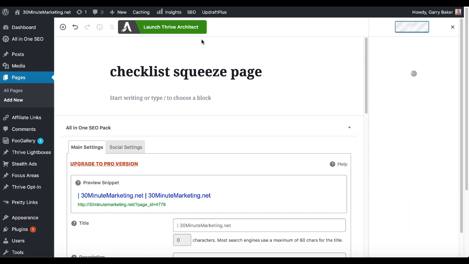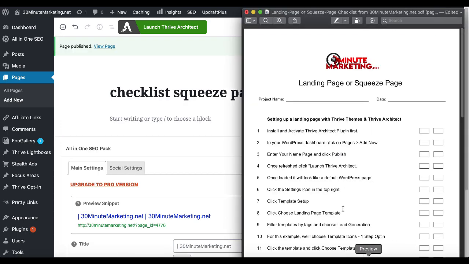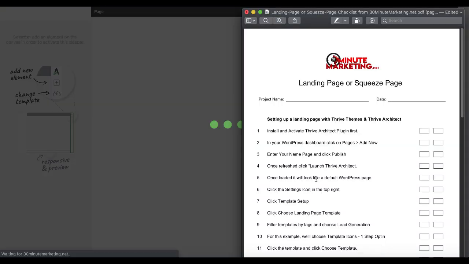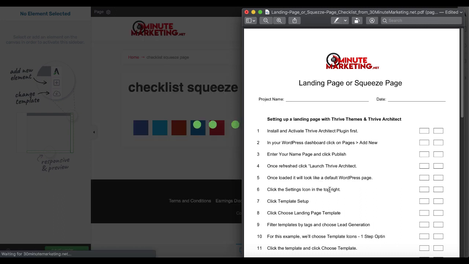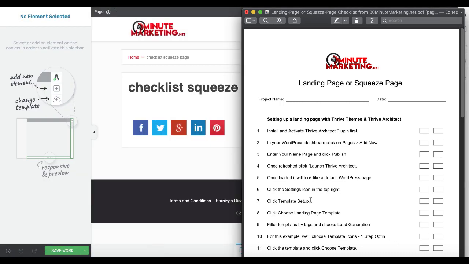And then we will launch Thrive Architect. Once you've refreshed, click Launch Thrive Architect. And you can see the green button right there is going to launch Thrive Architect. We'll go back to our checklist. Once it's loaded, it will look like a default WordPress page. Click the settings icon in the top right. Click Template Setup. Click Choose Landing Page Template.